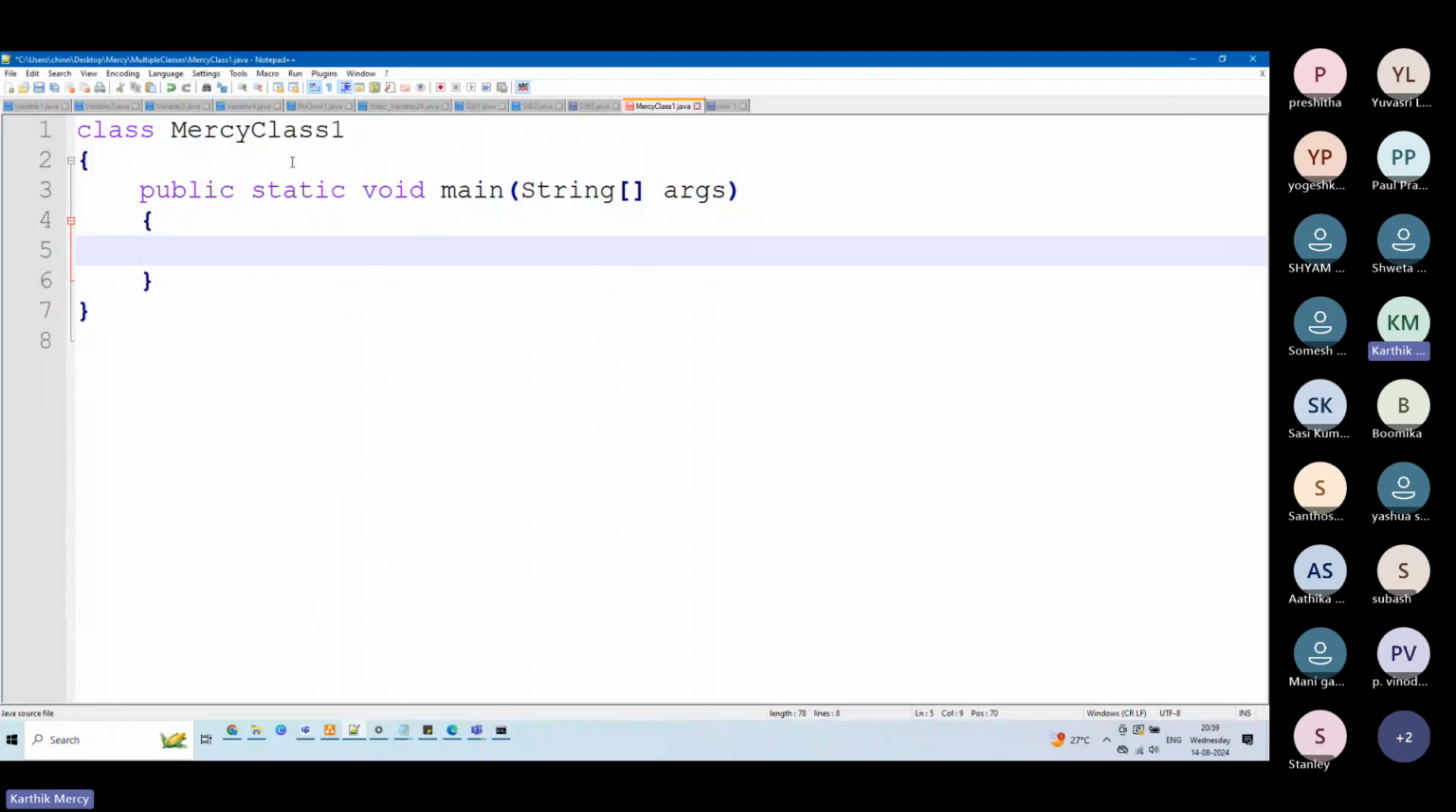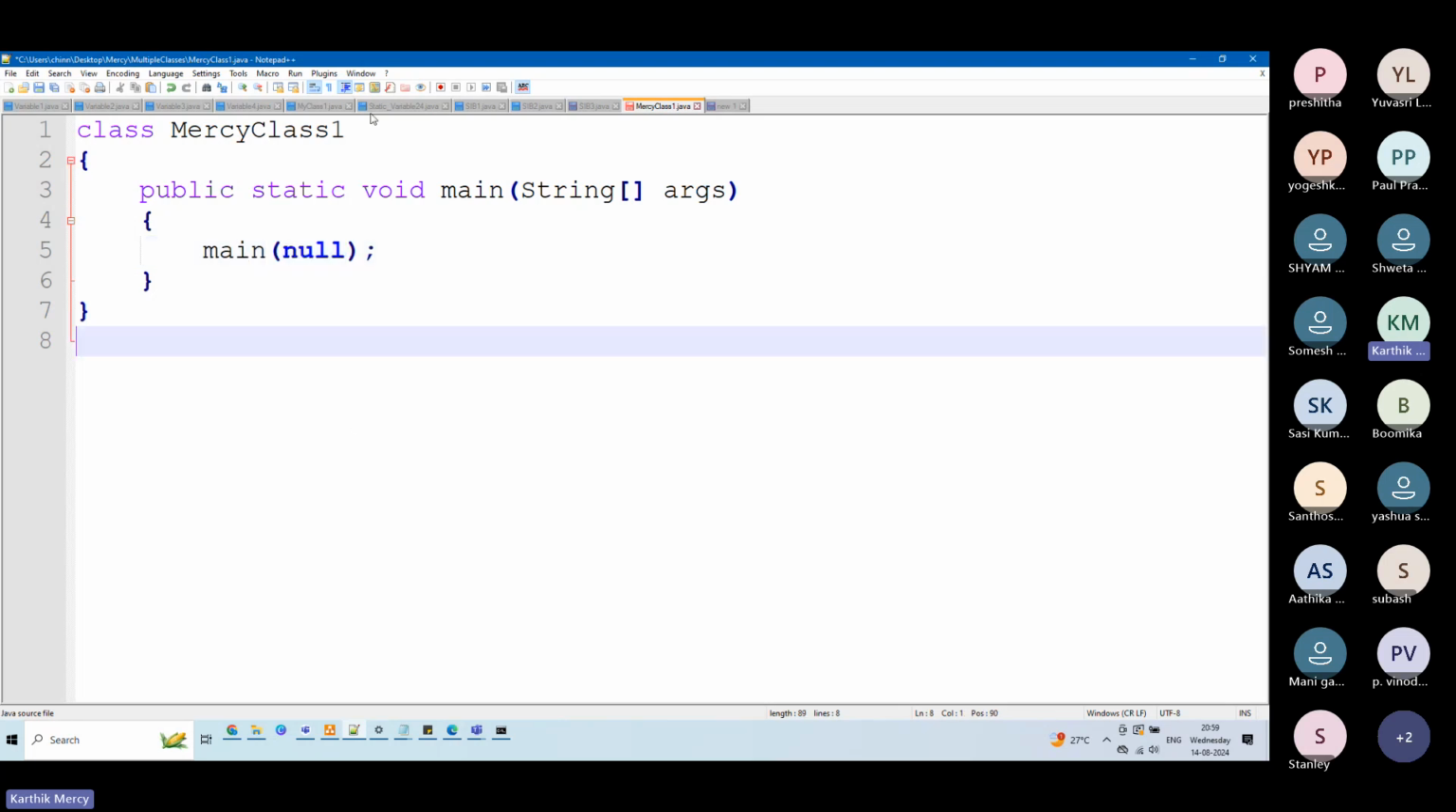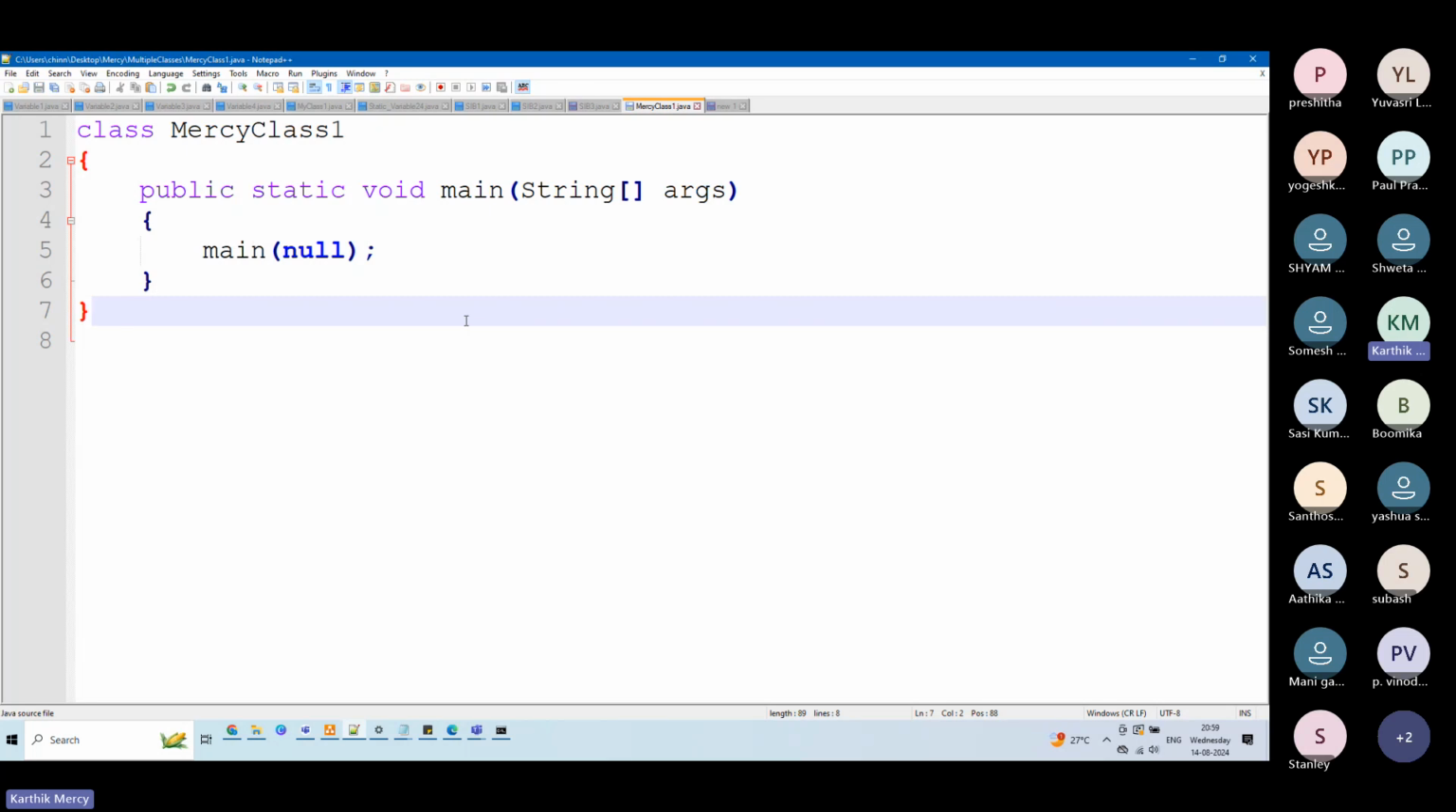I'll remove all this. I know that when I run my class one, JVM calls my main method. I just want to play around. What I want to do is call my main method also, by passing null as an argument. So here JVM is calling my main method, and I'm again calling my main method. JVM is calling my main method. I am again calling the same main method. Let's try to see what happens in this case.